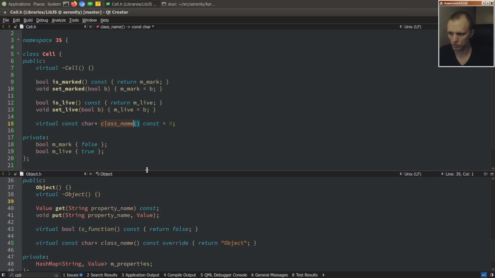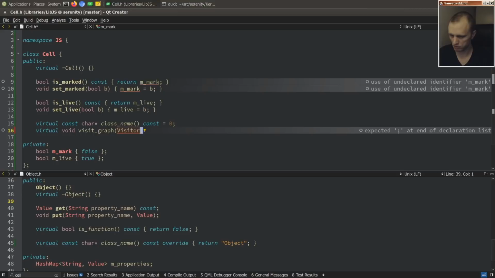Now, in order to mark effectively, we're going to need to visit the entire object graph, right? So in JavaScript, if you have one object that points to another object, whether it's explicitly set up that way or implicit through the engine implementation, we need to make sure that something doesn't die if we depend on it, right? So we got to make sure we visit the whole object graph here. And to do that, we'll have something like visit graph that takes a visitor, something like this.